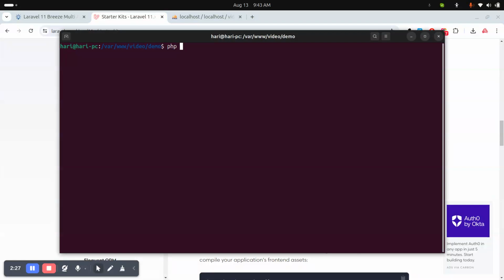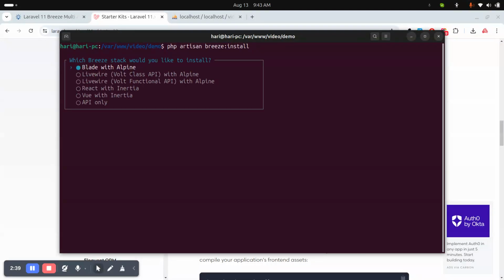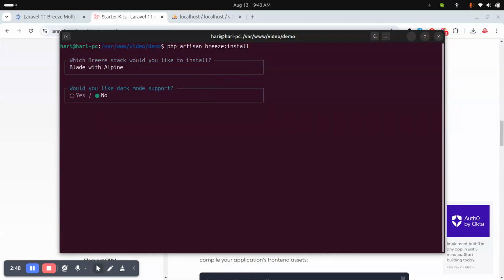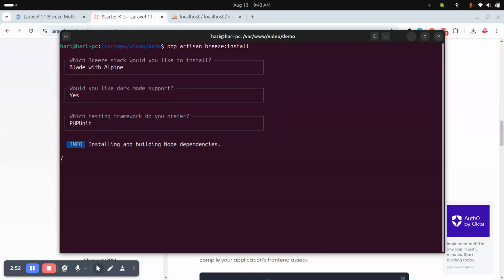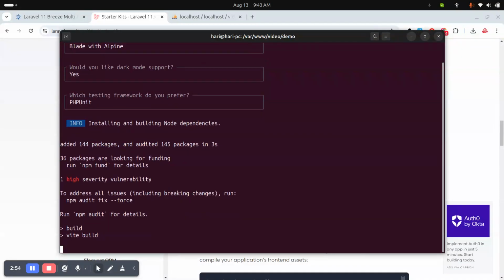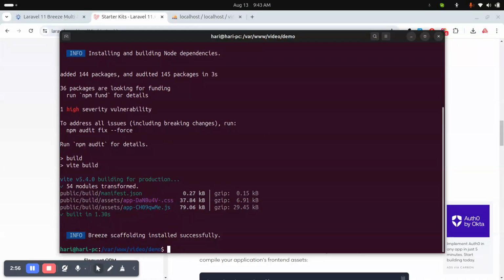Now in the next step we are going to install Laravel Breeze using this command. Let me run the artisan command, php artisan breeze:install. Here they are asking Livewire, React.js, Vue, but right now we just choose the default Blade with Alpine CSS. Yes for dark mode support as well, yes for PHPUnit, and it will install npm and build it. Okay, now it's done. Let me just clear it.